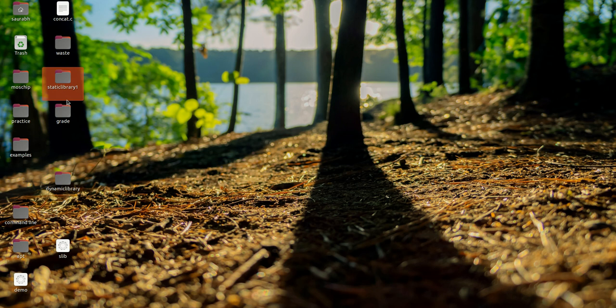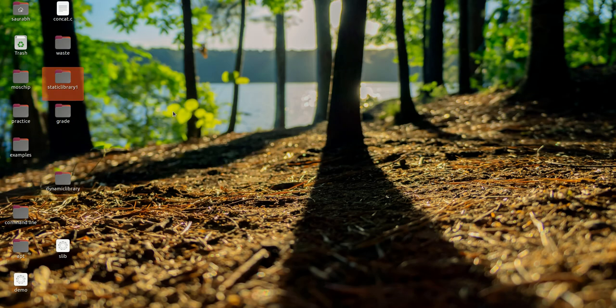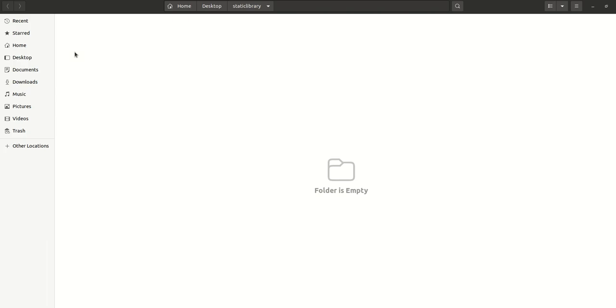Today we will try to create a static library. So let us make a folder. Let us name the folder static library. Where is the folder static library? Here it is. Now we will open the terminal.